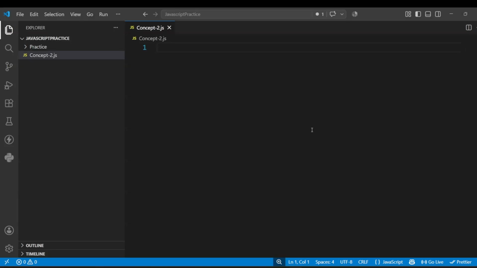Hello everyone. So today we'll see anonymous functions. Let us write these functions. With examples we'll see. First we'll go with the normal function. So how do normal functions look?